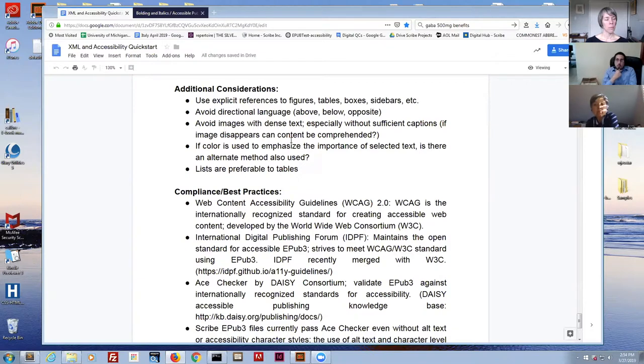So anything that can be done to eliminate some potential confusion. You have to think, even when writing the book, about how someone could interpret it if they can't see what's being done on a printed page, for example. Some of the ways to do that are avoiding directional language and avoiding images with really dense text, because the goal is, if that image goes away, so to speak, could an individual still understand the intention of what the book is trying to describe?